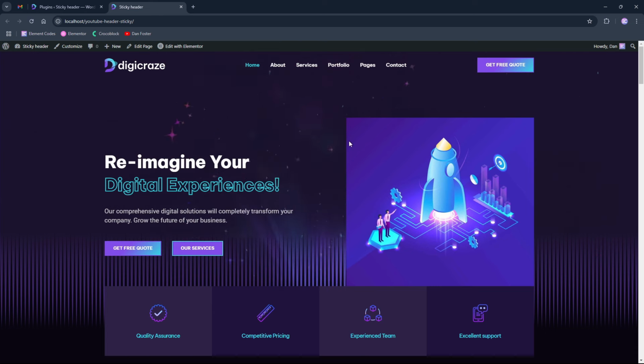To save up some time, I imported this template and I will use it to show you how to make your header stay at top.